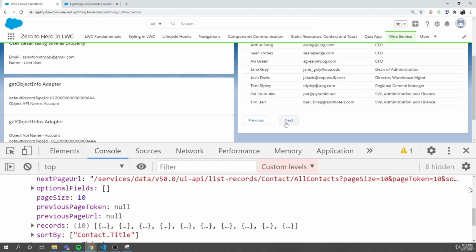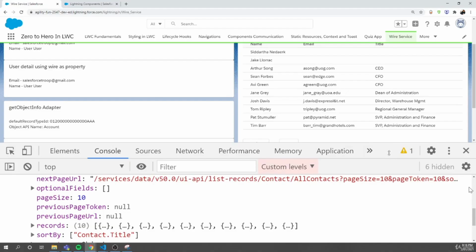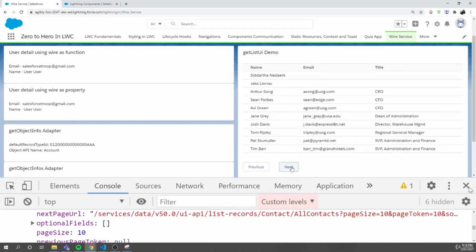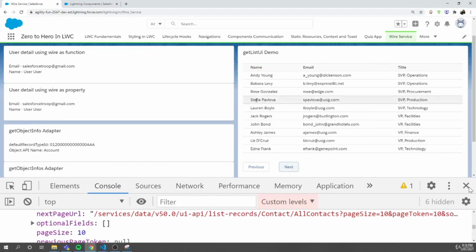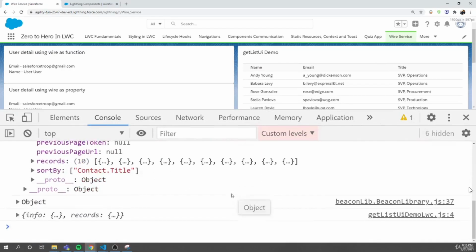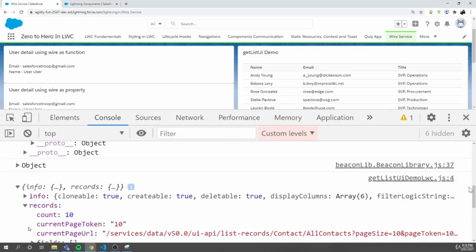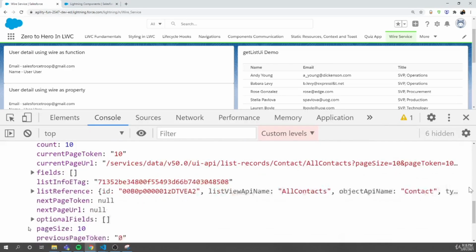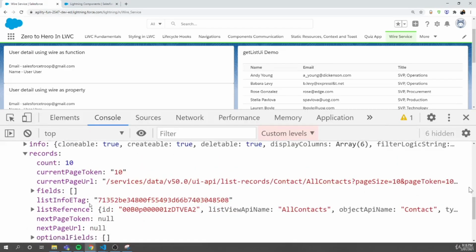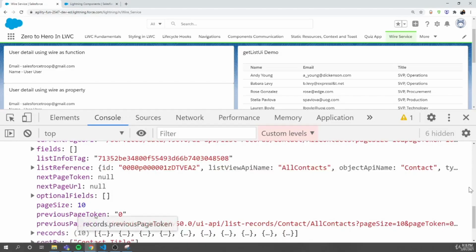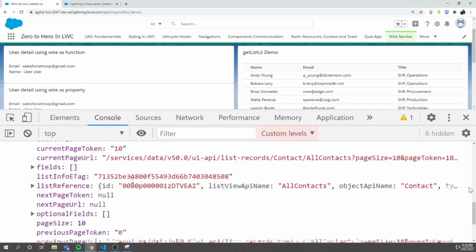Okay, let's hit the next button. I click the next button. Now you see it immediately moves to the next, and let's see if it prints something else. Yes, the second call prints again. Let's go to the records. Now the current page token is 10, previous page token is 0, earlier it was null. Okay, and the next page token is null because we have only total record 20.